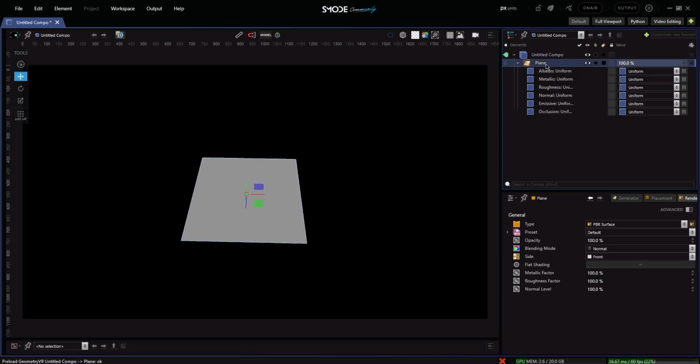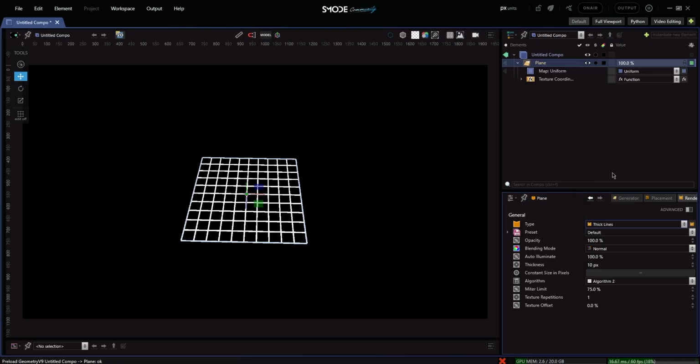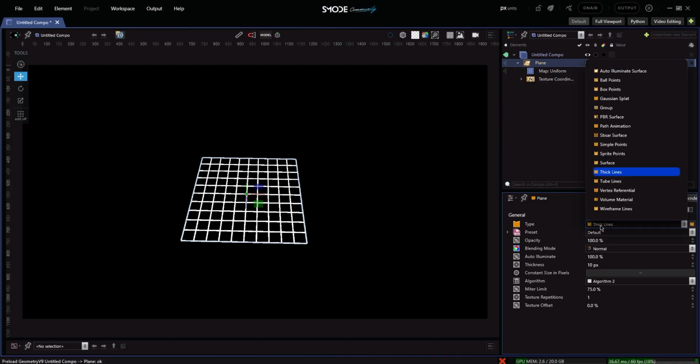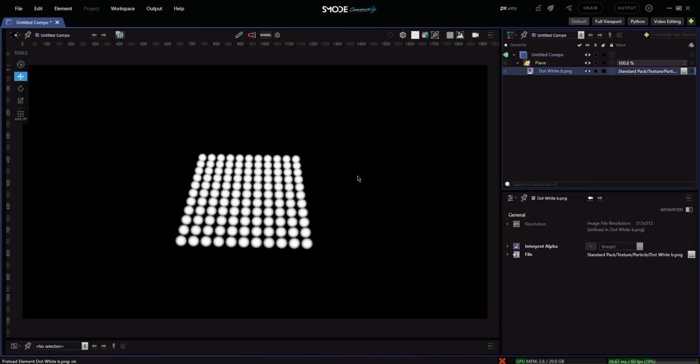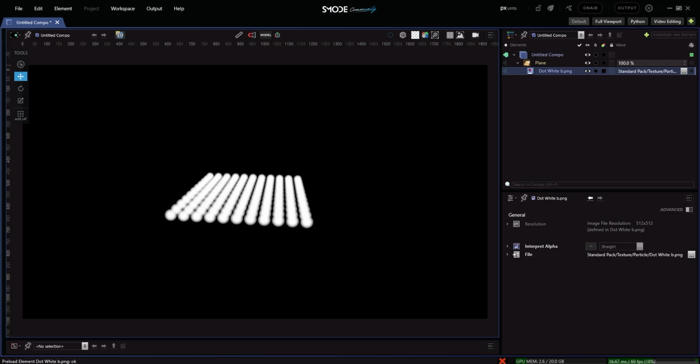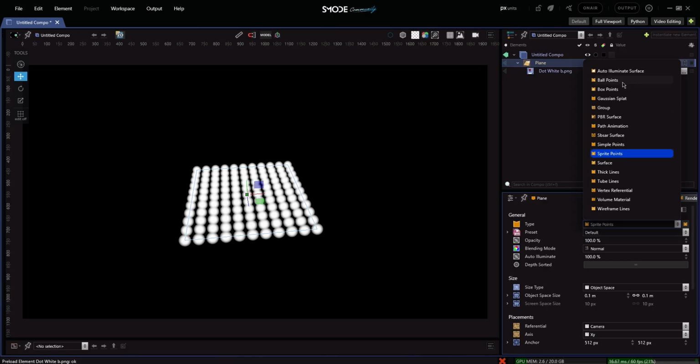And so we can change this renderer type. Instead of, for example, showing the PBR surface, I can ask it to show only lines with the thick lines renderer. And you can see now that the different components contained within the 3D object have changed. We now have access to the thick lines renderer options. If I had chosen another renderer, for example the sprite points renderer, we can now see that the components contained within the 3D object have changed once again. We now have access to a 2D layer, which represent one of the options of our sprite point renderer. And so each and every one of those renderer types will have their own specific options.